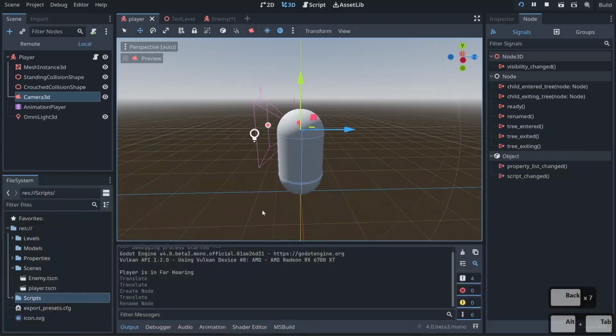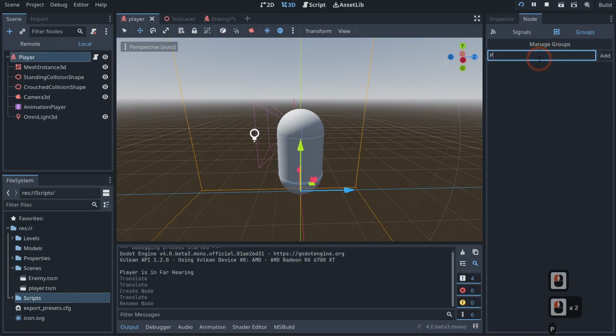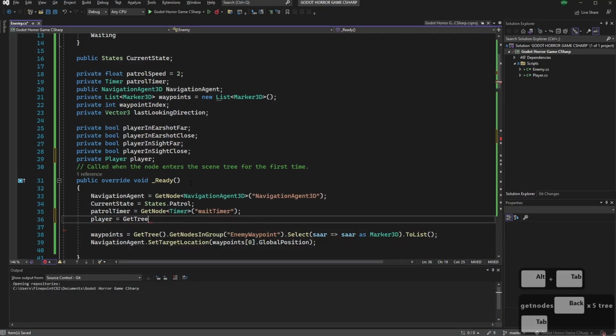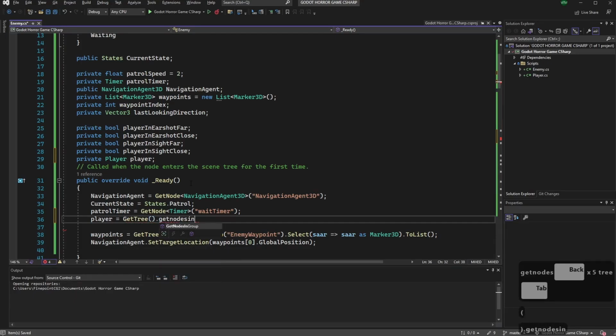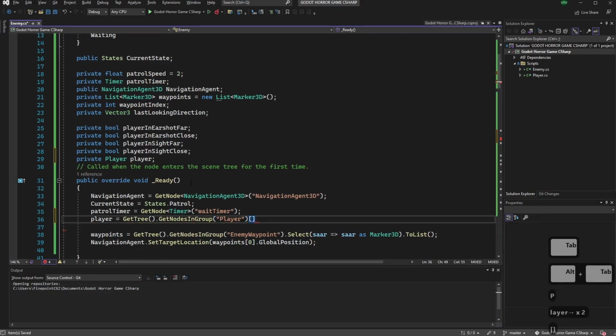So what we'll do is we will come to our player and then go to our groups and add our player to the player group. And that will allow us to come in here and say get tree dot get nodes in group "player", and we'll pull back the first instance that we see. Now, we will probably never need to have a second player ever in this game. So I'm not really concerned about just pulling back the first index because it really is never going to happen, right? We're not going to have two players at any point in our game.